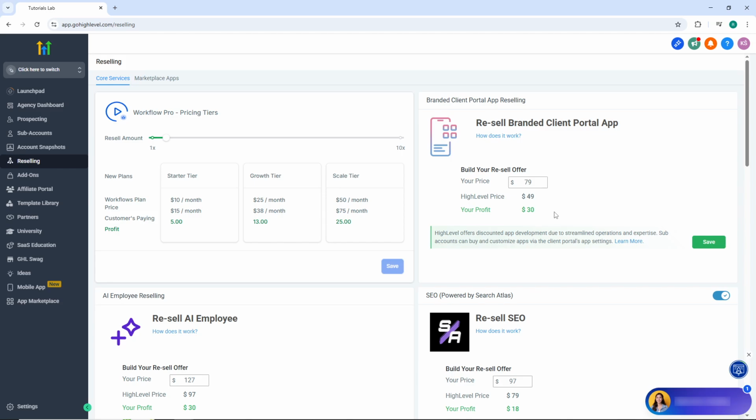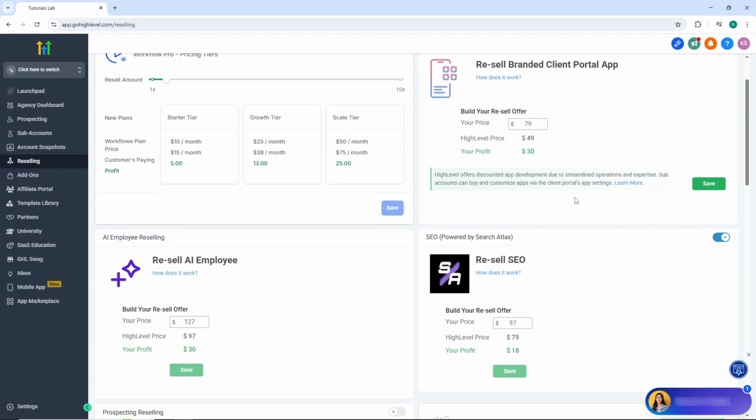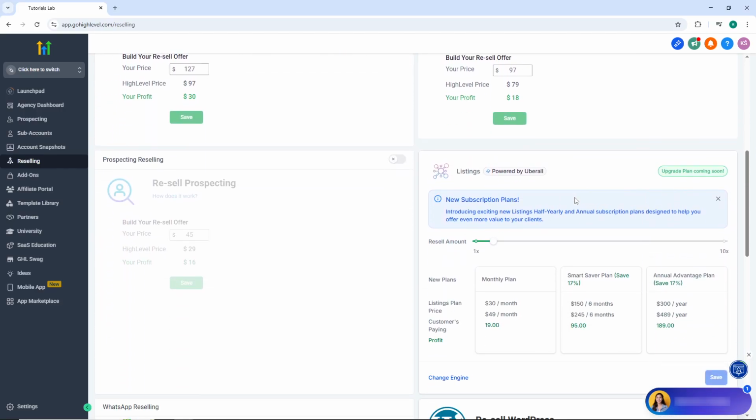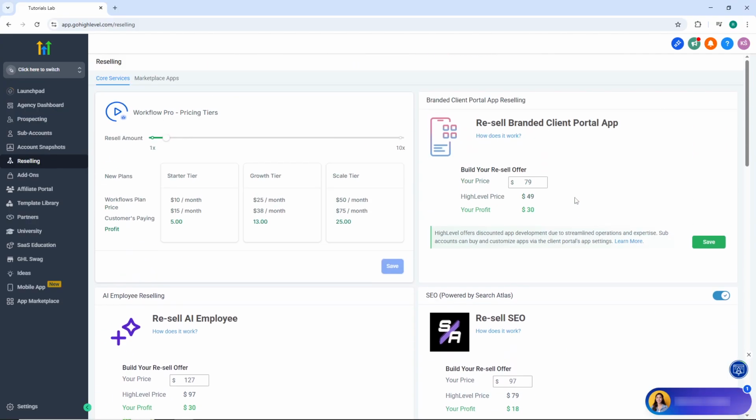Before you can start reselling apps, you'll need to connect your agency's Stripe account if you haven't already. Look for the option to connect or verify your Stripe account within the reselling section. Click on it and follow the prompts to authorize and link your Stripe account to GoHighLevel. This connection is essential because it's how you'll collect payments from your clients for the branded apps you're selling.